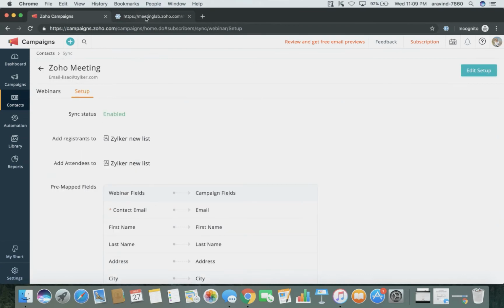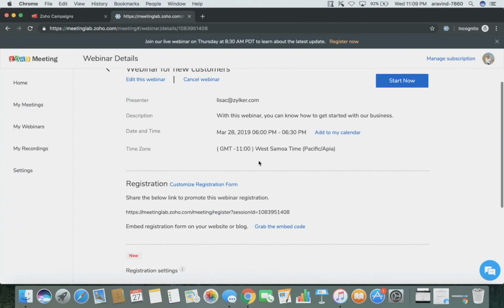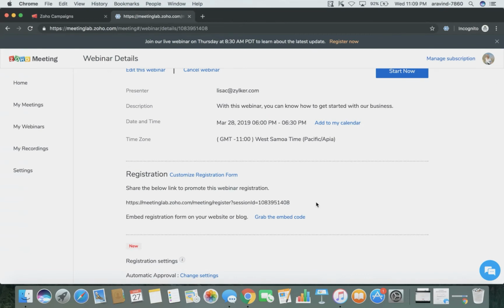And before that, the moment a person registers for a webinar using the registration form embedded across various places, his details such as email address, name, first name, last name would get imported to the mailing list you associate. That is the mailing list which you can find here.